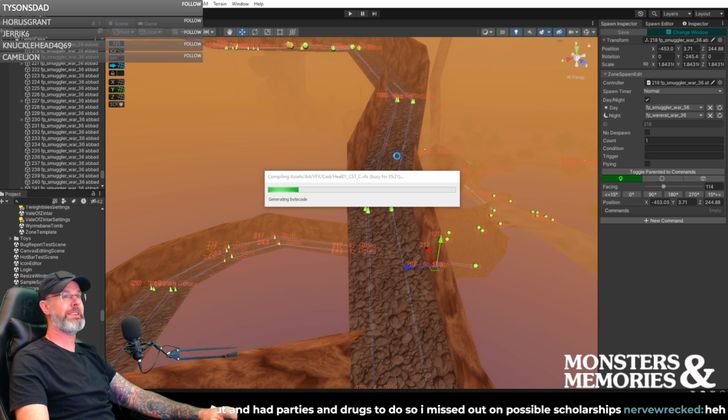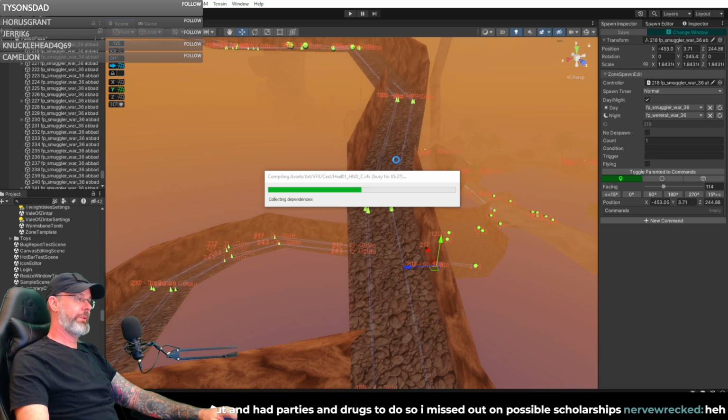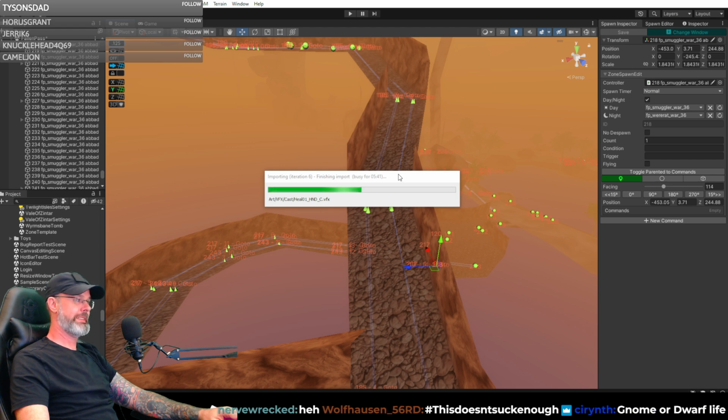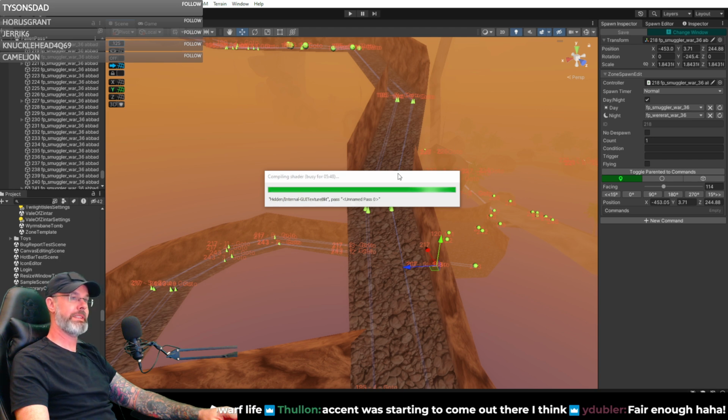Have you guys considered implementing a race smaller than gnomes? Like fairies? Dude, gnomes are so tiny. Gnomes already break stuff. Gnomes are so small. This doesn't suck enough. Dude, in the army, it was hard to embrace the suck until it really started sucking for other people, and then it was nice.